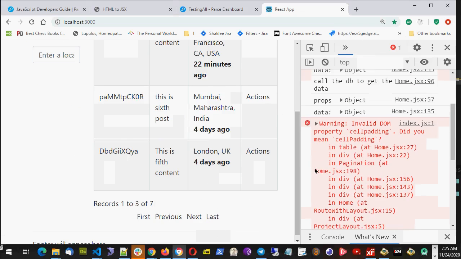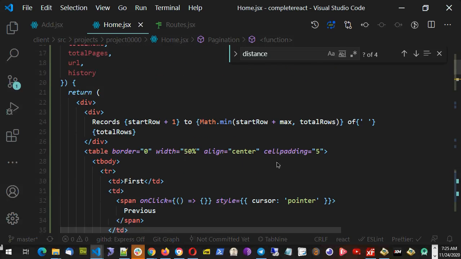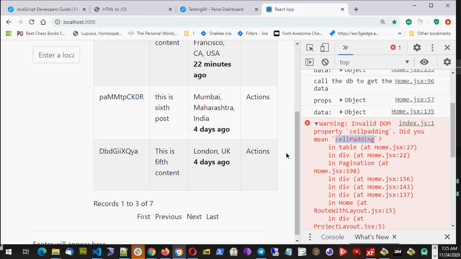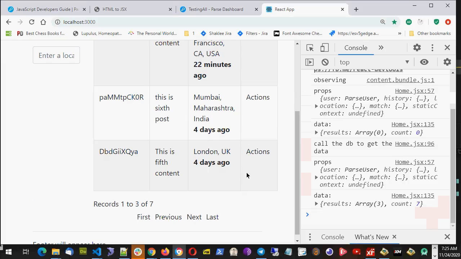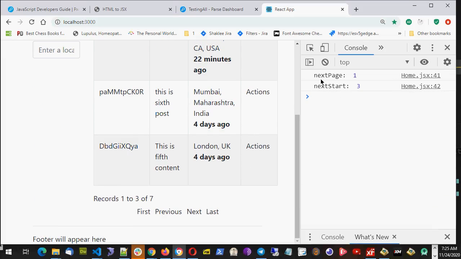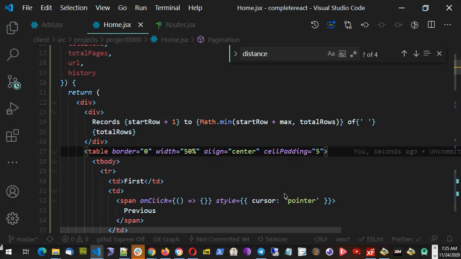So as soon as we are getting something, it should be cell padding like this. Let's do this one, cell padding like this. Okay, so now when I click the next button, you will see the next page is 1 and the next start is 3. Because current is 0 and start is 0. When I go to second page, next page becomes 1 and next start will become 3. This is what I want.